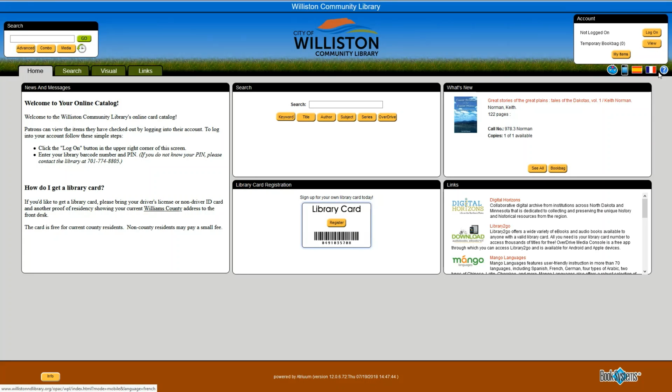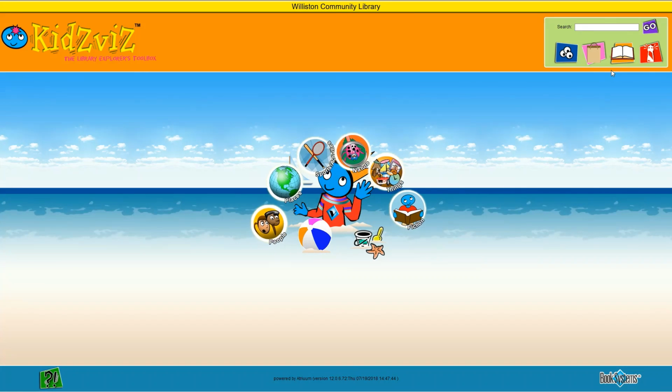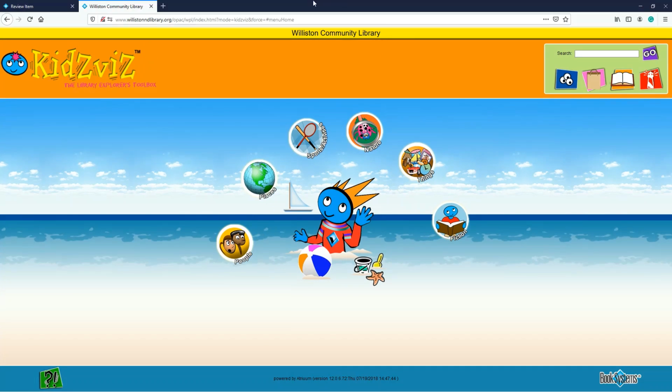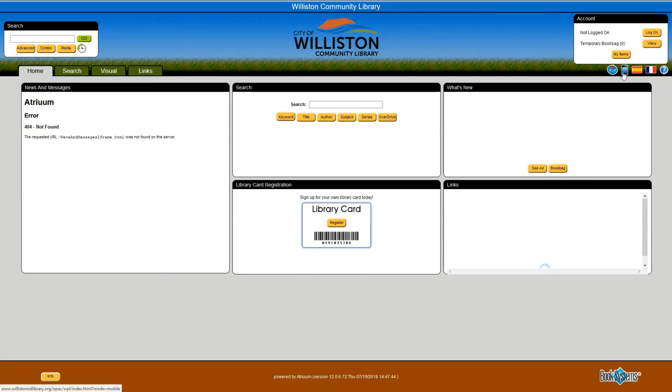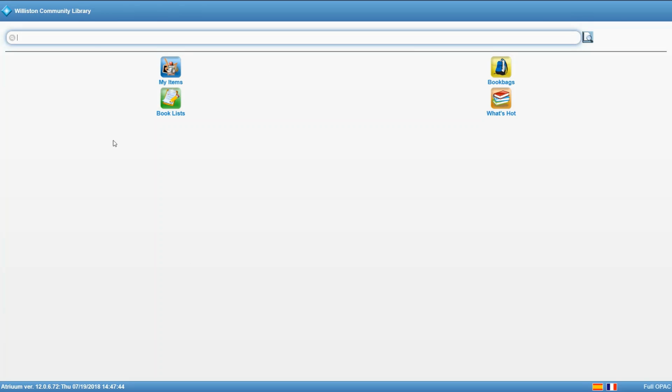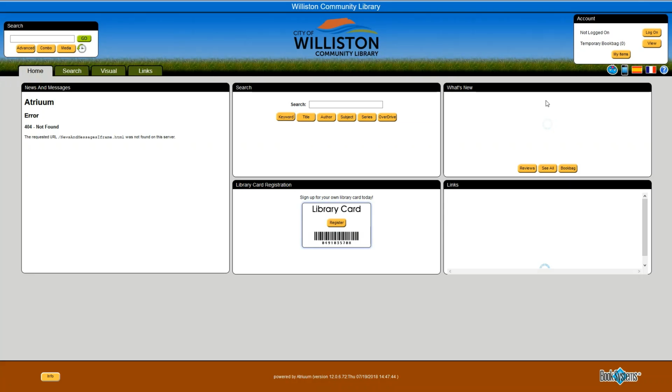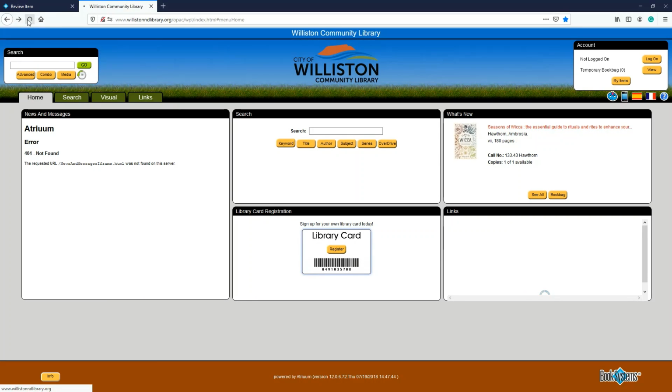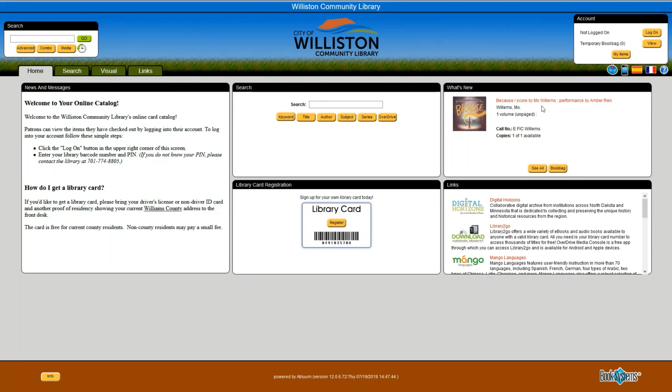These buttons right here are our kids version of the online card catalog. You can see that here. It's pretty fun. And this is just for the mobile, so if you're on a phone, it will make the screen more friendly for a phone. This is if you want to have the card catalog in Spanish or French. And then this is just the help desk right here. So let's refresh that. There we go.